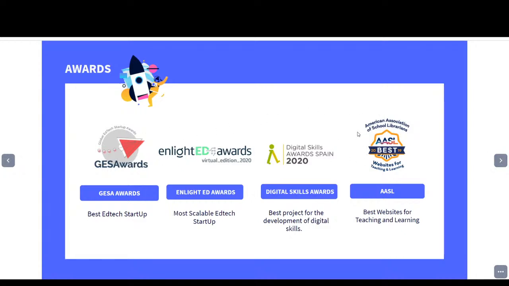One is from the American Association of School Librarians. Librarians use Genially a lot. And also another one that you might know is the GISA Awards. This is awarded during BET. BET is a big EdTech show in London normally, and we won Best EdTech Startup of the Future. It doesn't say what it says of the future, said the award.